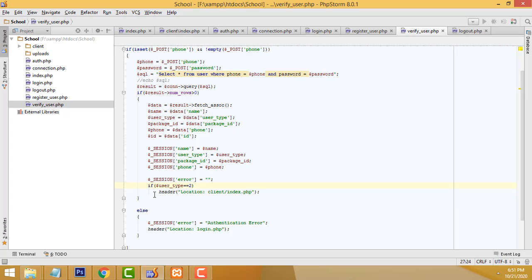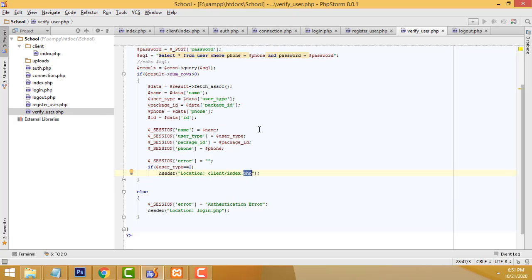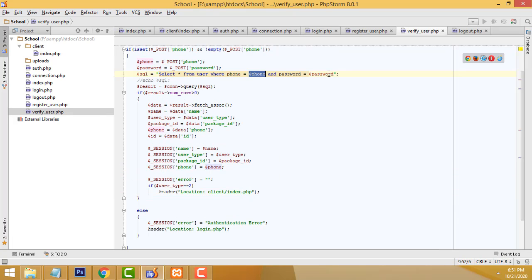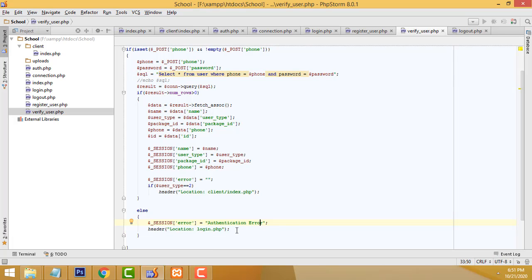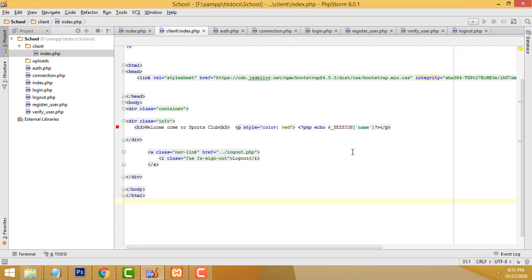Okay, if it is 2, it goes visiting to the client. We have put it in one folder client. Inside the folder we have the index.php page. It is visiting there, right? That's the thing. If the username and password are not correct, it throws the error, authentication error. It goes back to our login page again, header login page again. Okay, so let me go to the index.php page.